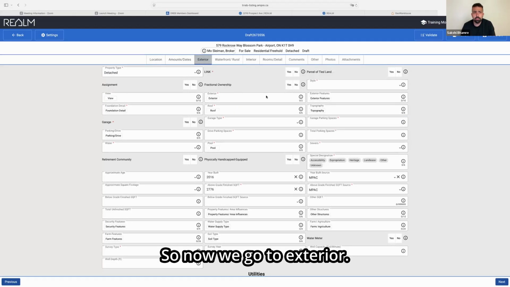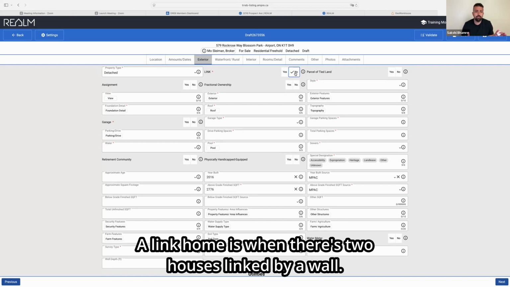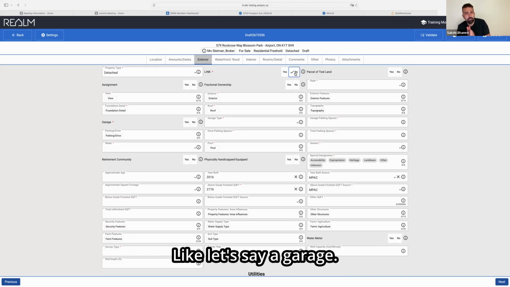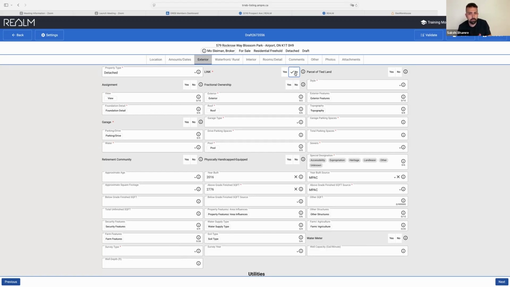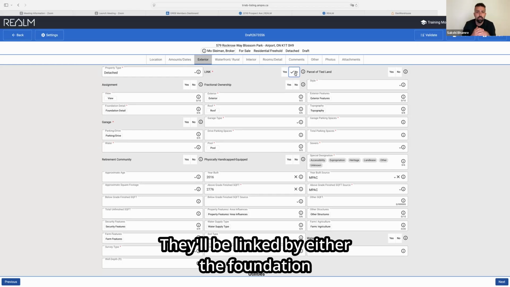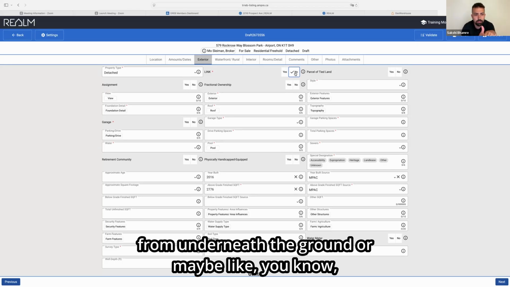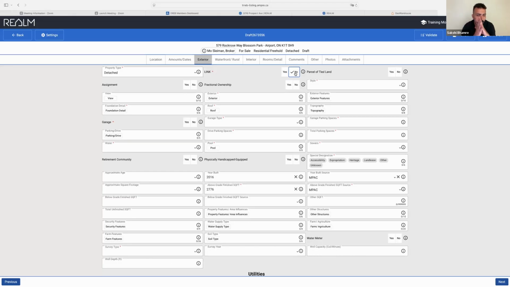So now we go to exterior. What type of home? It's a detached. Link home, yes or no? No, it's a detached. A link home is when there's two houses linked by a wall, like let's say a garage. They're very rare in Ottawa. They do exist. They almost look like singles, but they're not. They'll be linked by either the foundation from underneath the ground, or maybe some part of the garage wall. That's what a link home is.